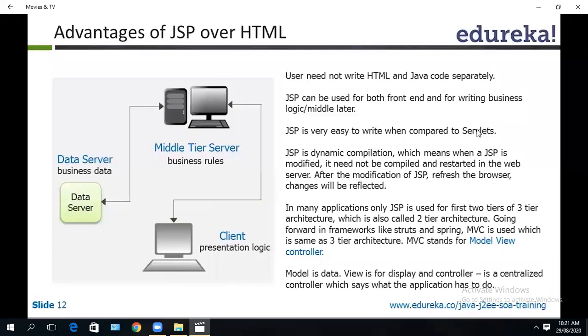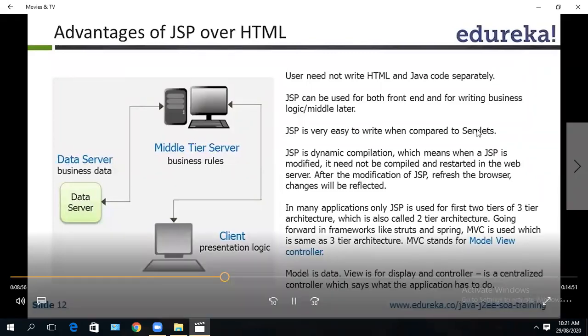Now JSP is not like that. If you write it once, it gets loaded and executed. If you modify it, you need not bring down the server and all those things. Just refresh the browser. That's enough, right? So it's dynamic compilation. At runtime, it gets compiled. Okay. So JSP is used for 3-tier architecture and 2-tier architecture.